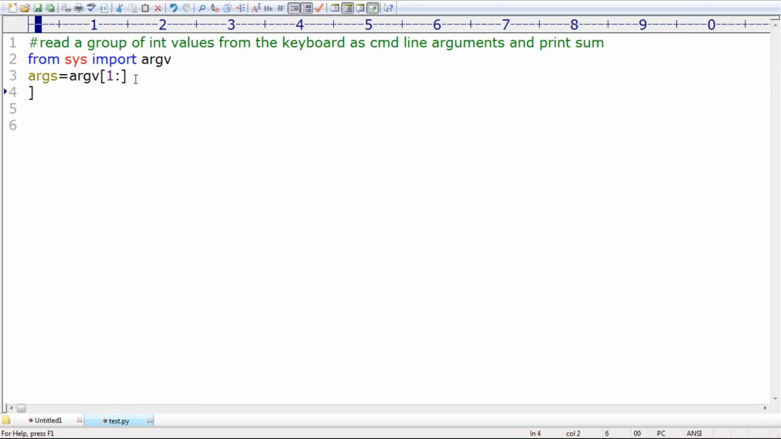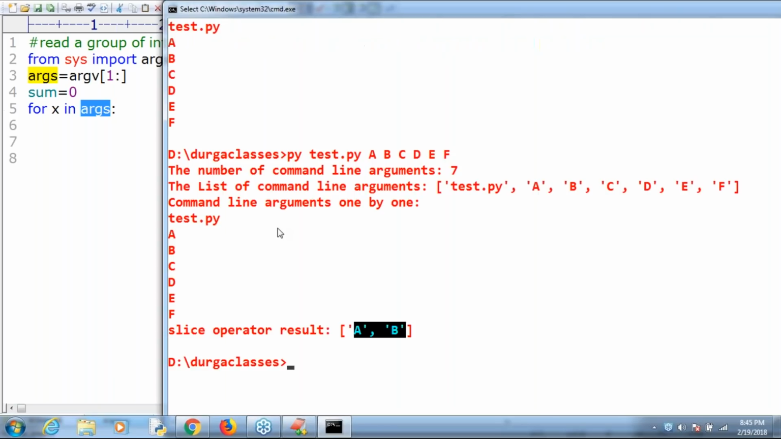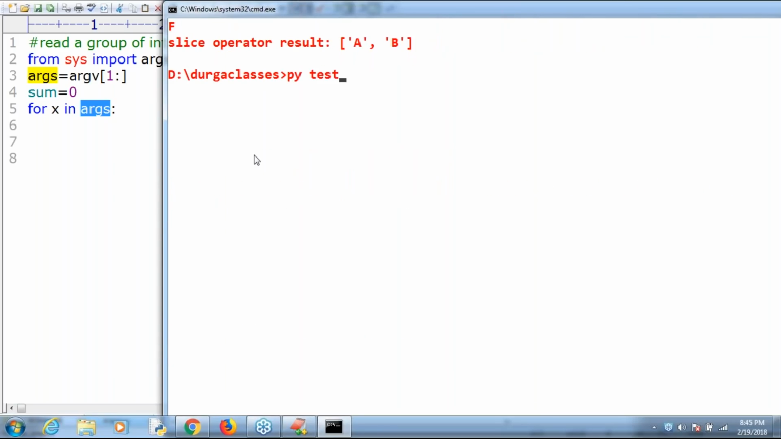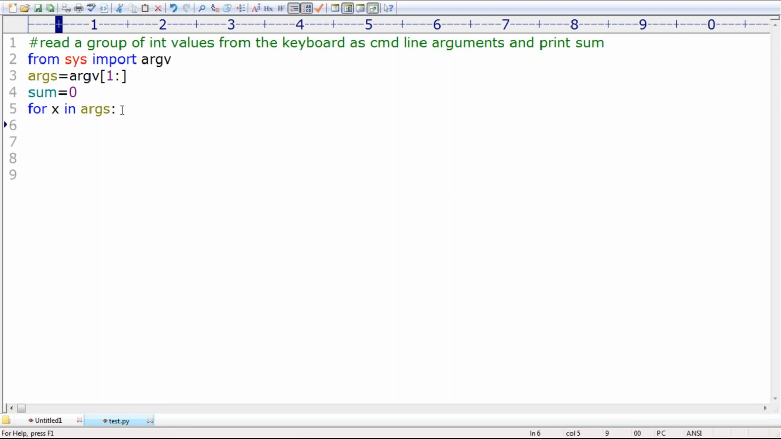Next, sum is equal to 0, the initial value. Next, for x in args. Are you getting it? In the args, the first thing is already excluded. If I execute like this, py tester.py 10 20 30 40, the file name is already excluded and it starts from 10. But internally, it is always treated as str type. That's why it is compulsory to convert into int type.